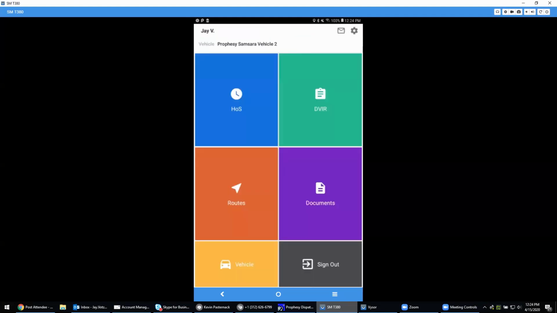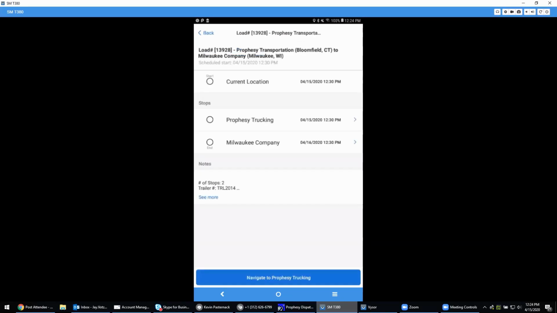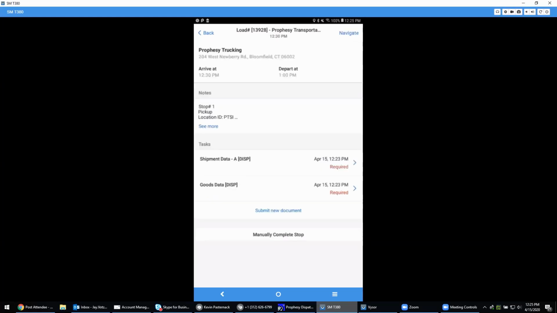All right, so now the loads, or the dispatch information, come in under the routes section. There's the load we just did, 13298. I'm going to dig into the load a little bit. You can click on either the bold black print there or tap to view route, either one. And it's basically telling me my stops are Prophesy Trucking, delivering to Milwaukee. Depending on the level of detail the customer uses, they might see a little bit different items here, and that's somewhat configurable as well. You can navigate, if you look in the bottom, to the first location in this case, which basically will open up the default mapping system on the device. But I'm going to dig into it here.